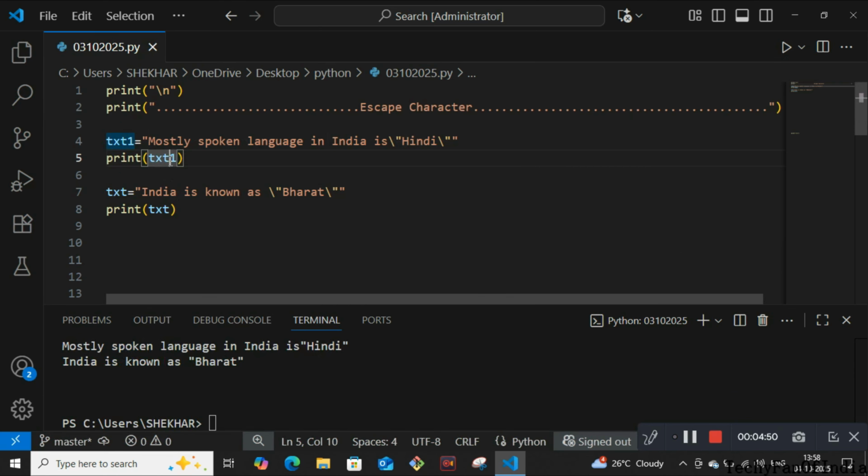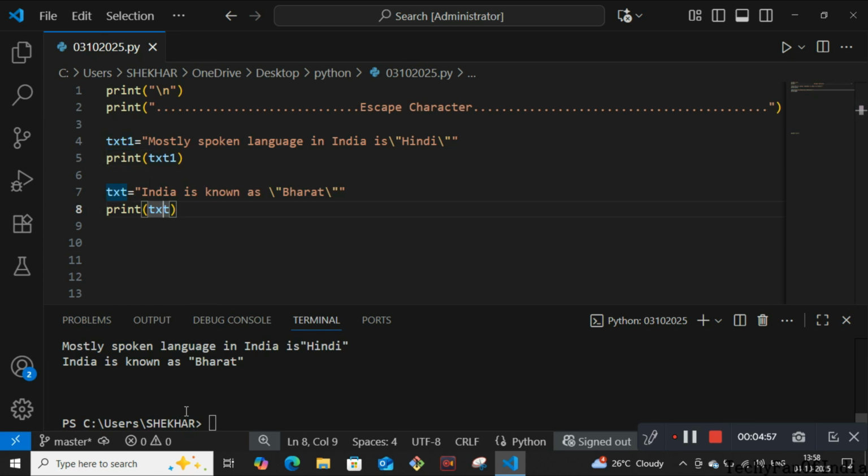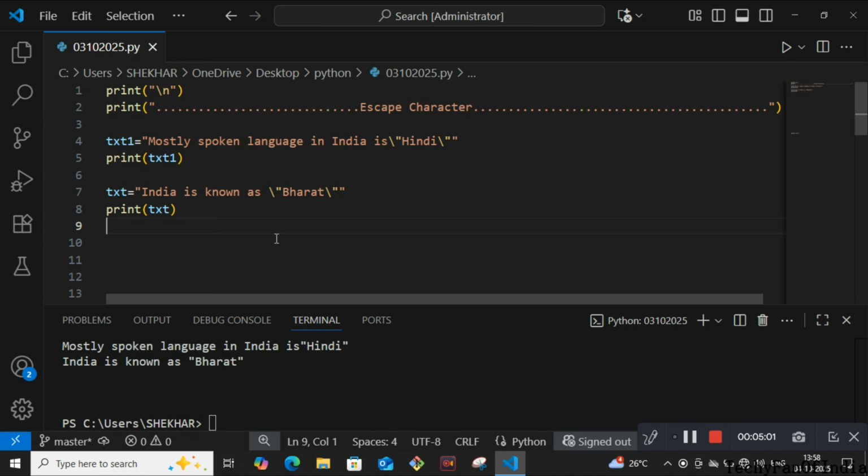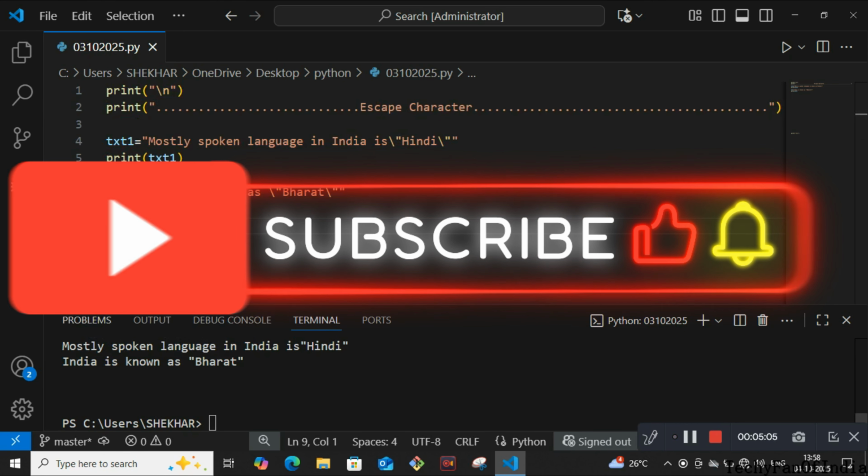Practice it while watching the video, practice it more and more. We will explore more and more, and as a programmer, as a coder, you'll gain more and more knowledge about it.